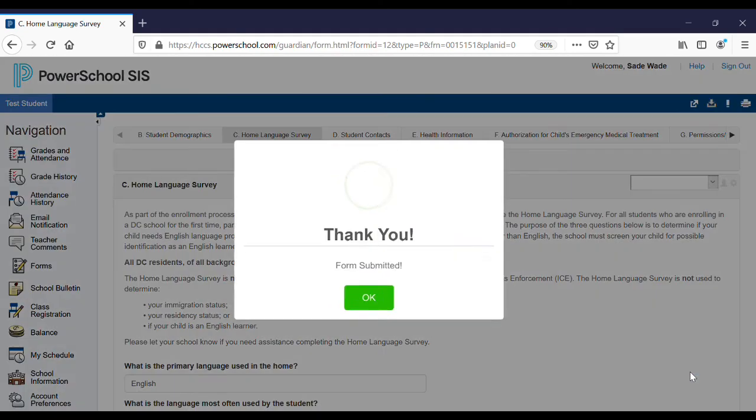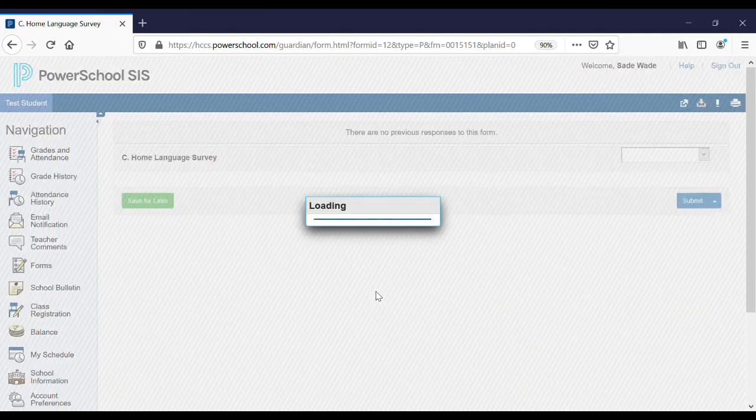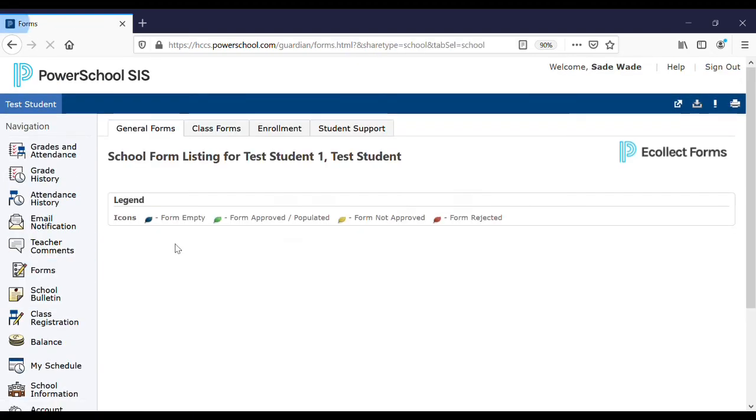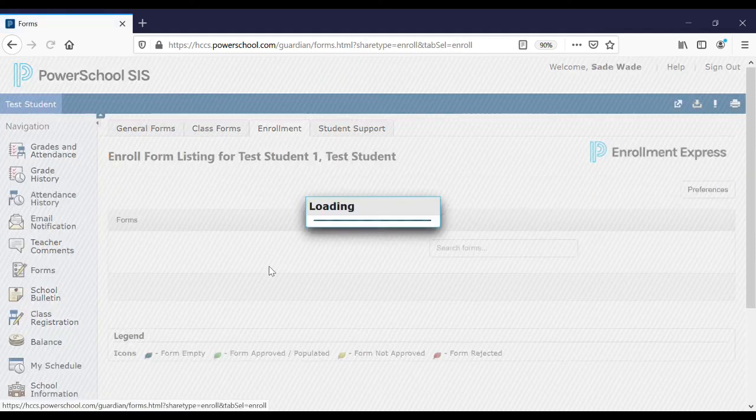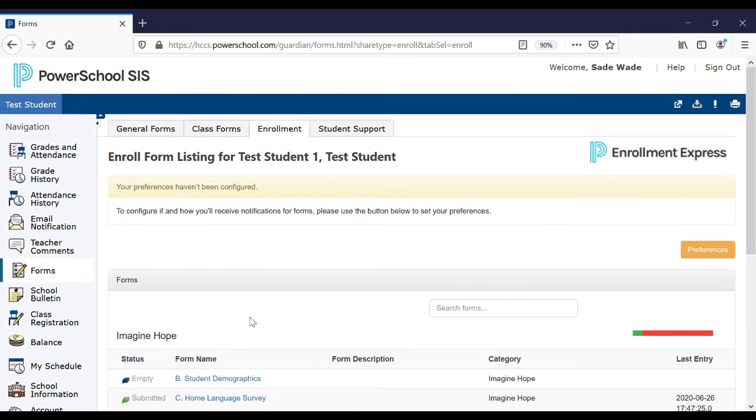Once you do that, if we navigate back to the form section, you will notice that the date and time that you submitted the document has been updated to reflect the time and date that you just pressed submit. Remember, this is a way for all of us to keep track of what records you're sending to and from the school so that we don't duplicate any work and we help you to the best of our abilities.